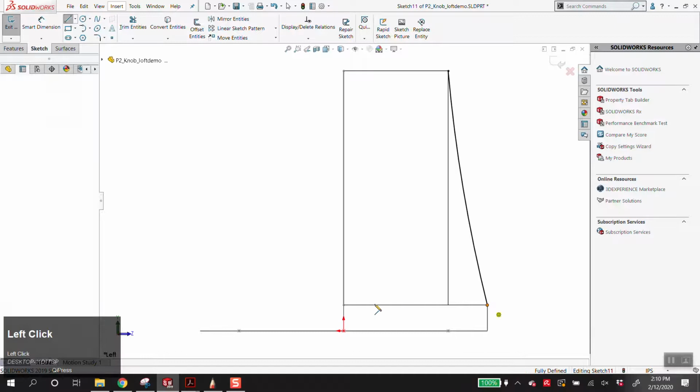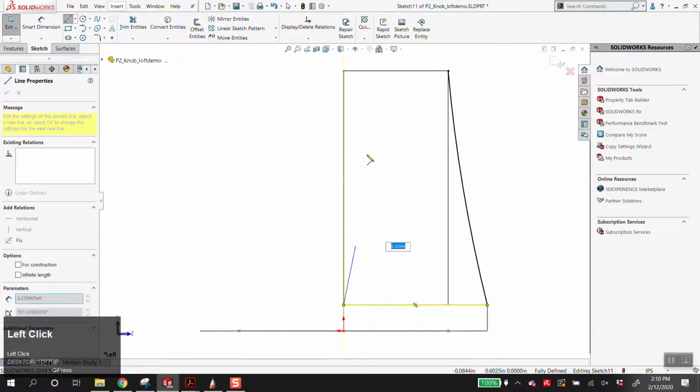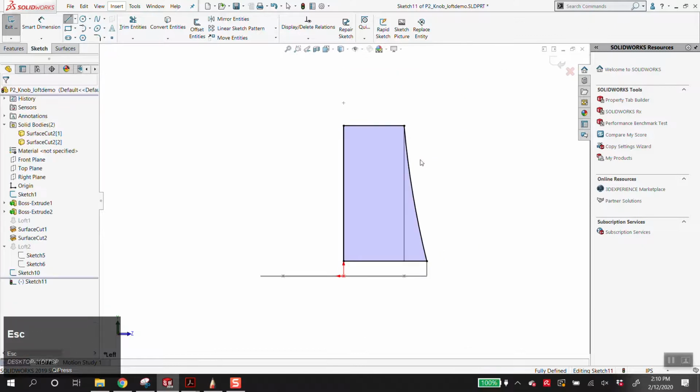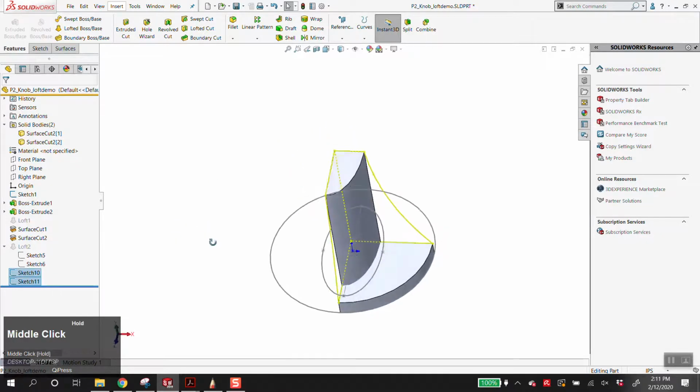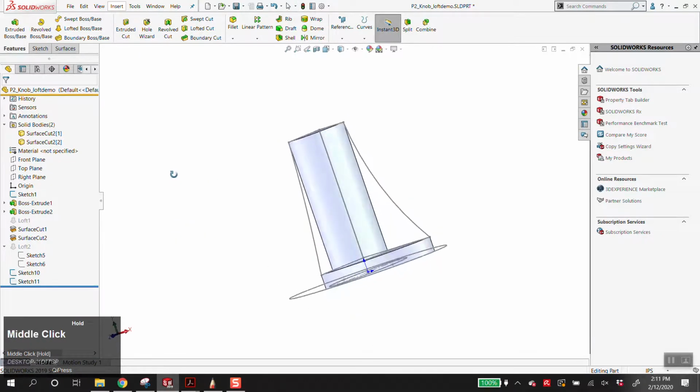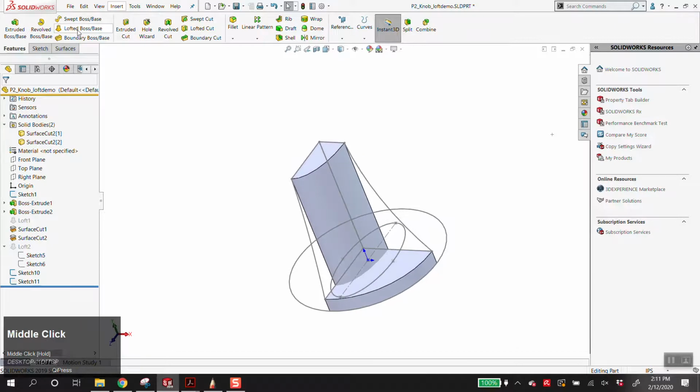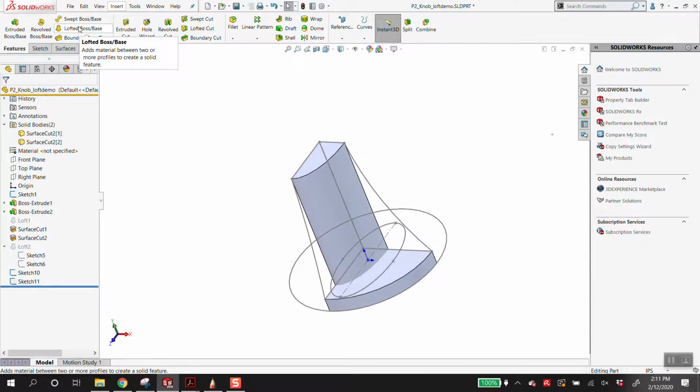L for line, horizontal across, up, and across again. And now I have that completed shape as well. I'm going to hit exit. So now I have these 2 sketches here. Now this is the third way to do a loft. And again, this is the best way for this given application, and I'll explain why in a minute.